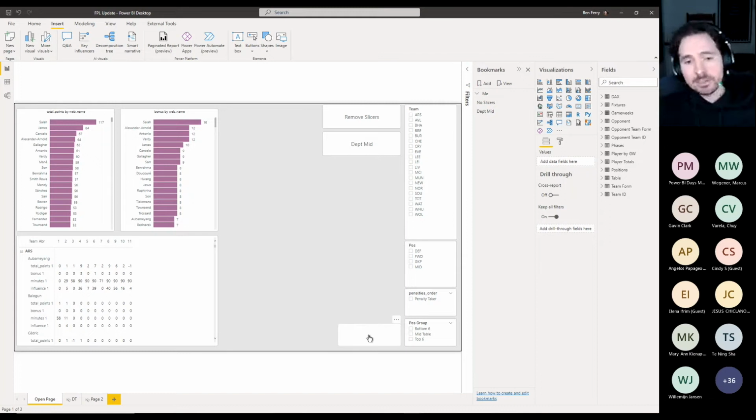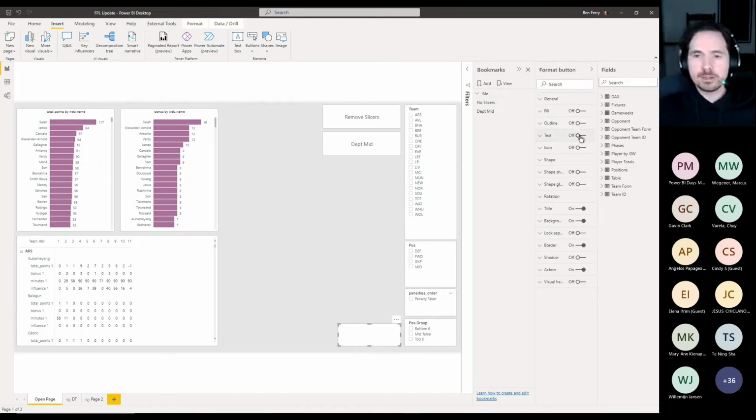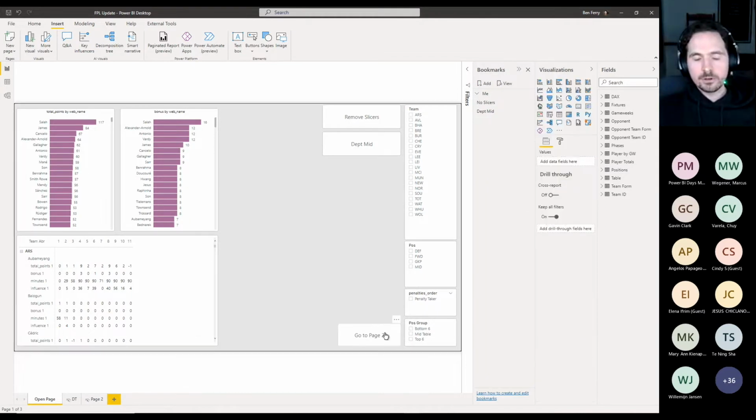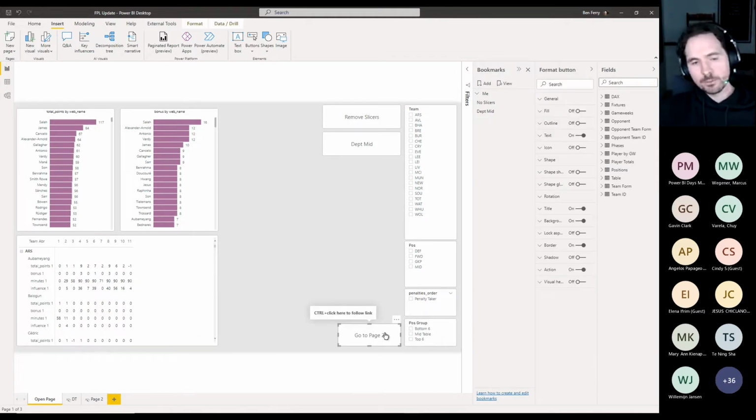So I have my button here, and again I can just put text on it, so go to page. Obviously I would give my pages nicer names rather than page 2, etc. But you get my point. And then when I hover over, it would say click here to go to page 2, that sort of thing.